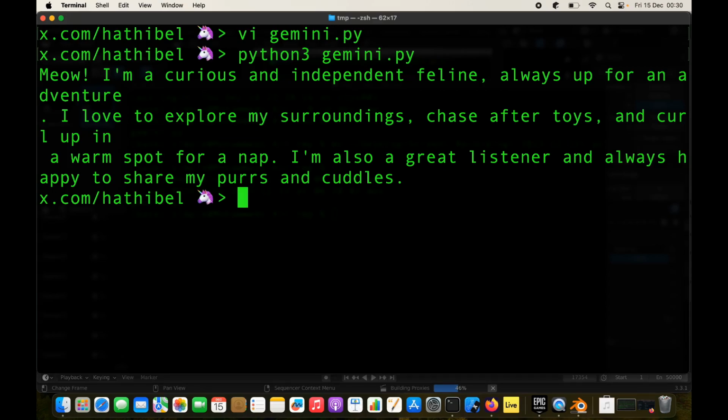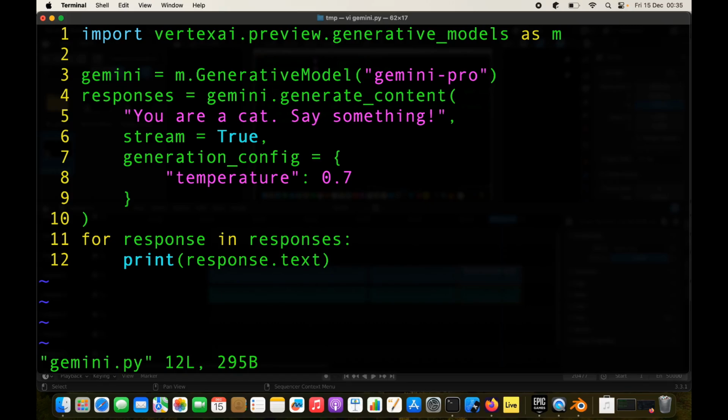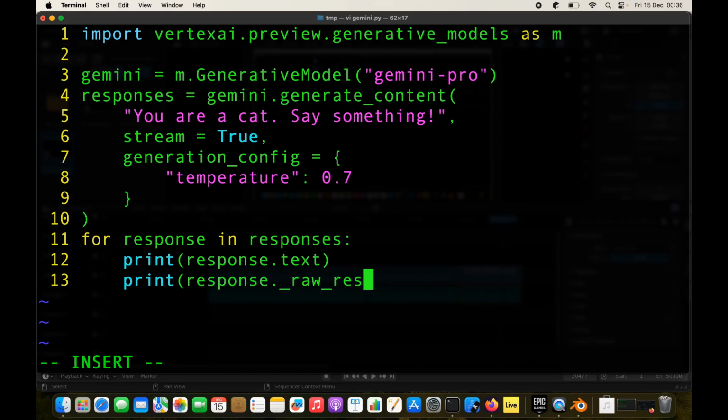Vertex AI APIs are paid APIs, and you're billed based on the number of tokens the model handles. So it might be a good idea to keep track of how many tokens you are using. If you look at the raw response, you'll find a property called usage metadata. Let's print that. And I'll add an extra new line here.